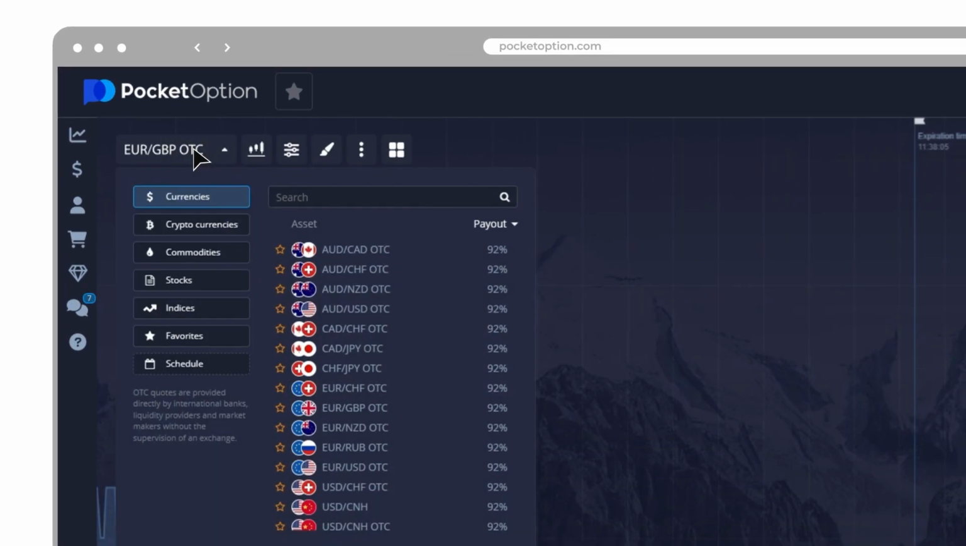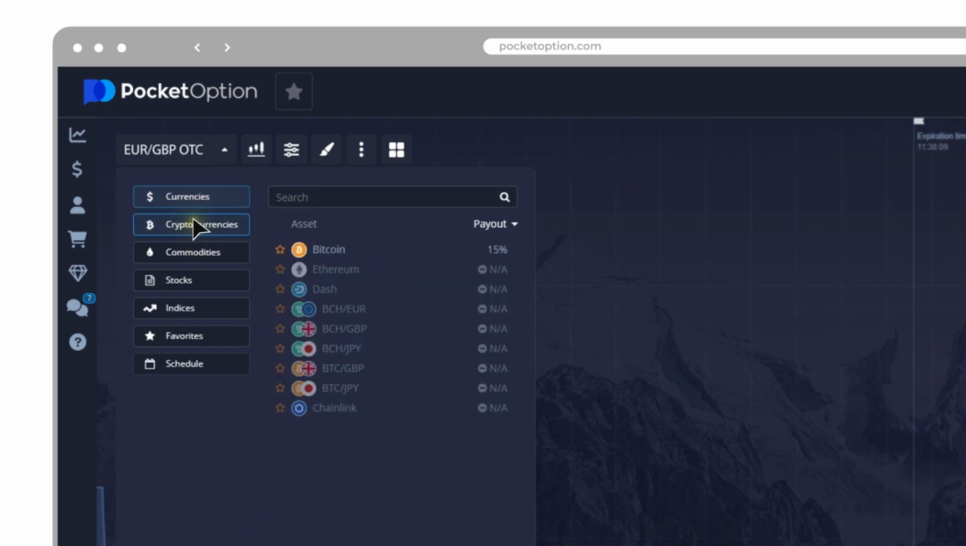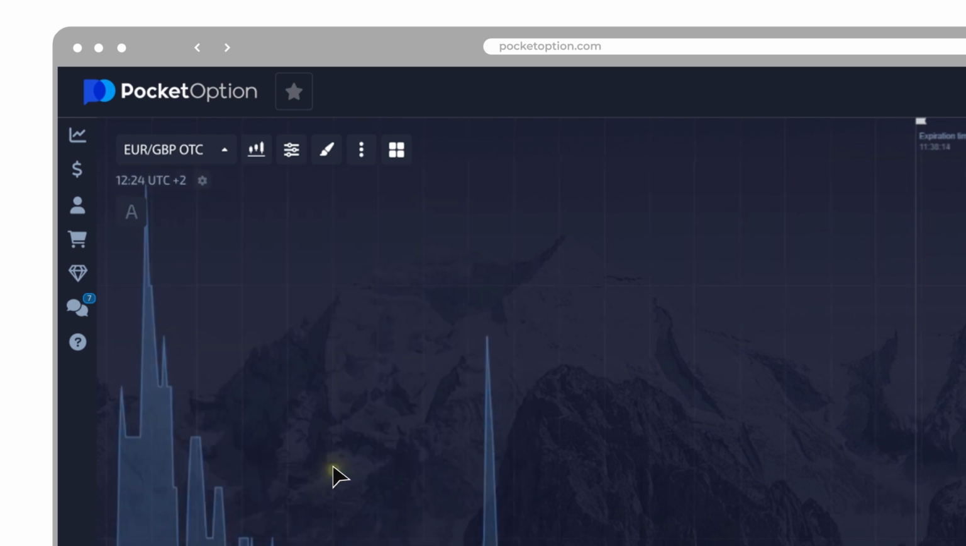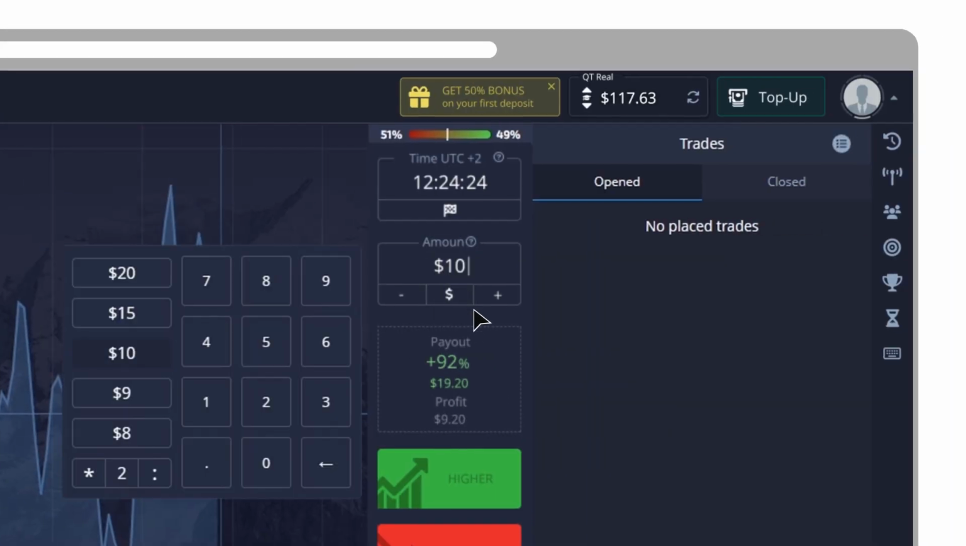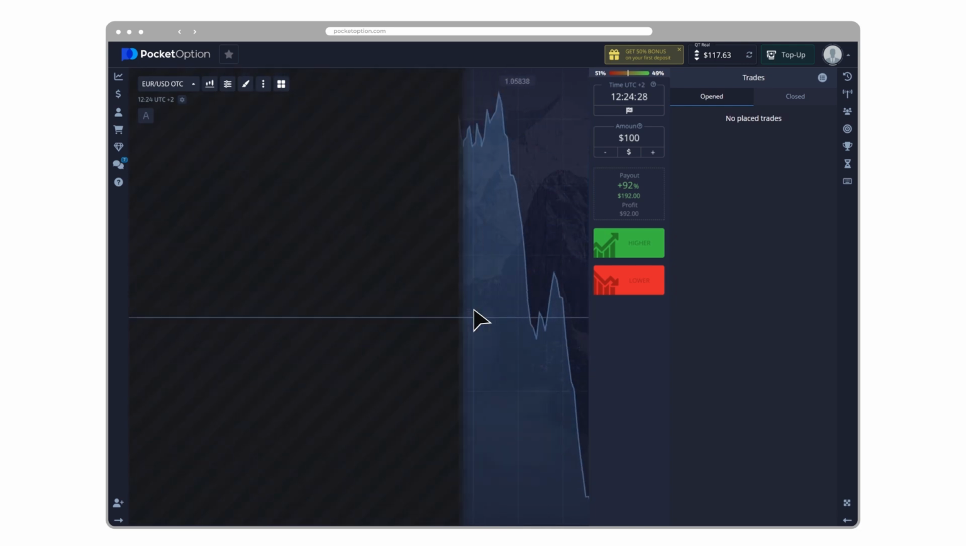Choose an asset. You can select it from the list, or switch between trading instruments. Let's trade on a currency pair Euro to US dollar. Select an amount starting from $1. Check the main graph and determine the changing trend.